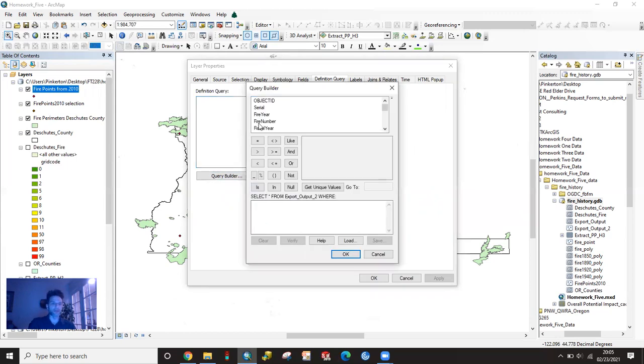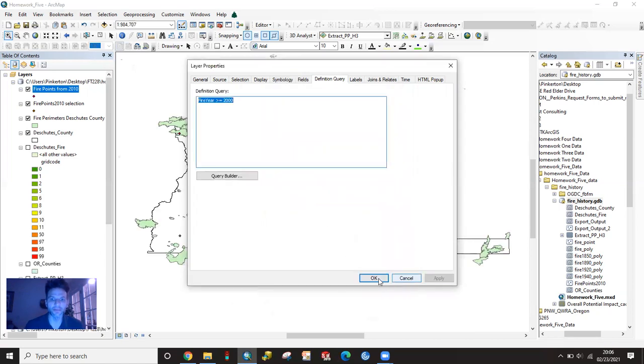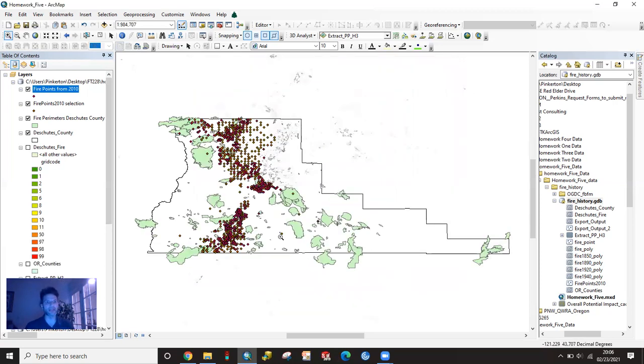Remember, a definition query is going to eliminate any information that does not match your query. So anything that was before 2000, it's just going to get rid of it. So we're going to say is greater than or equal to. You can get unique values. I generally do that because it just makes life a little bit easier. And we're going to say 2000. And then with the definition query, it's going to eliminate that information.